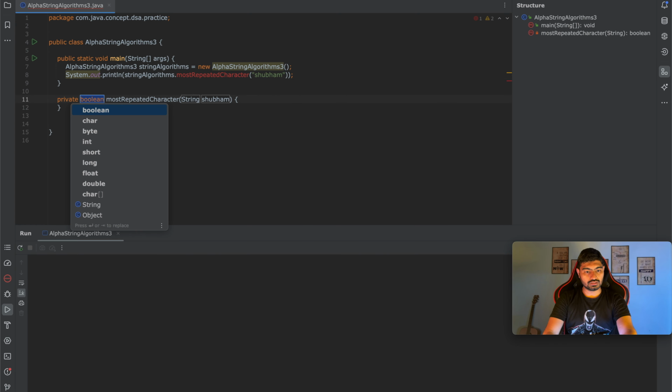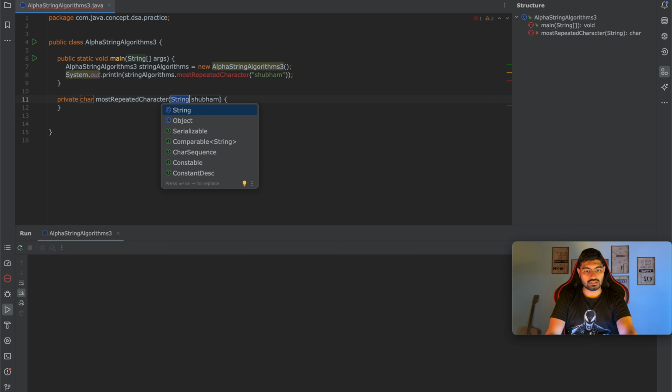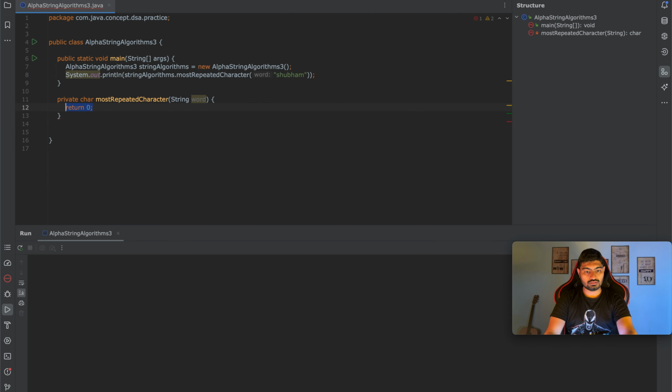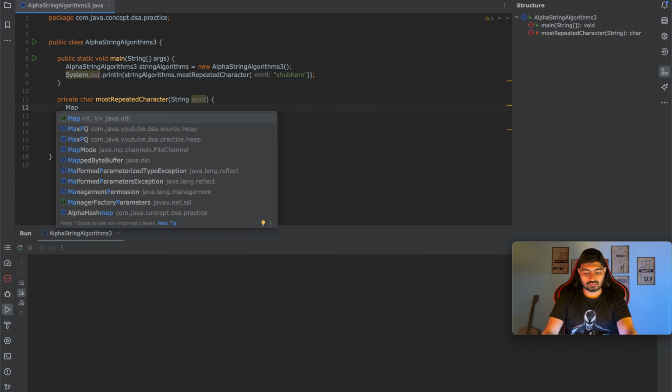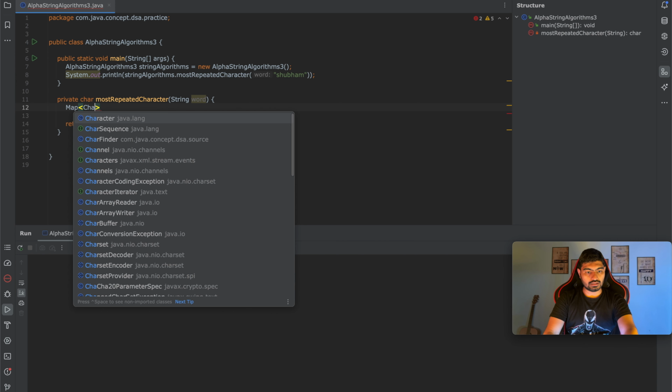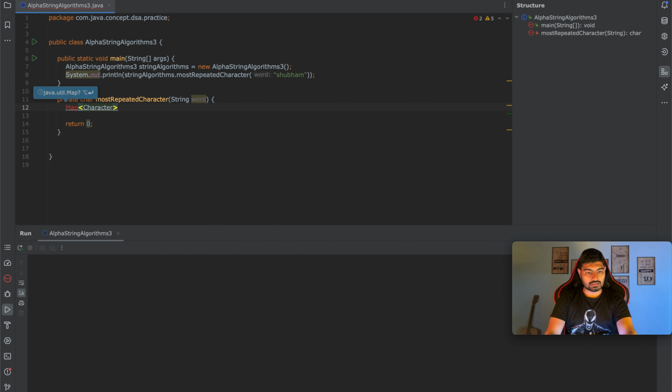Let's create a method first. It's supposed to return a character, right? And it is taking as an input a word. Okay, now what do we need to do? Let's take a map. It will take a character as a key and integer as a value.